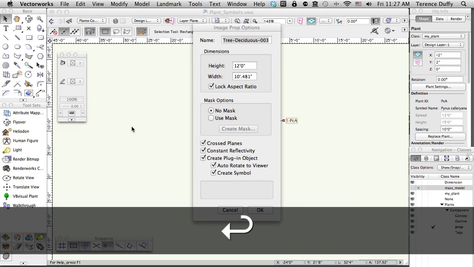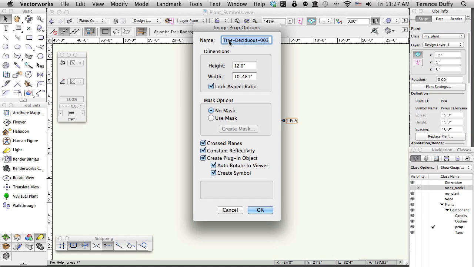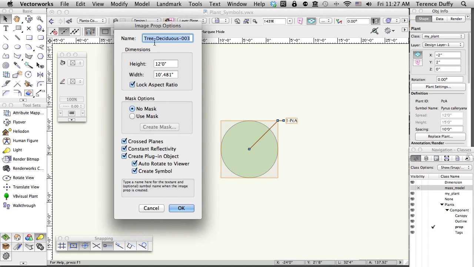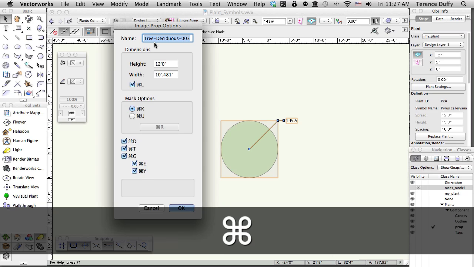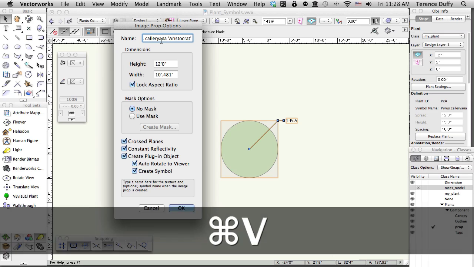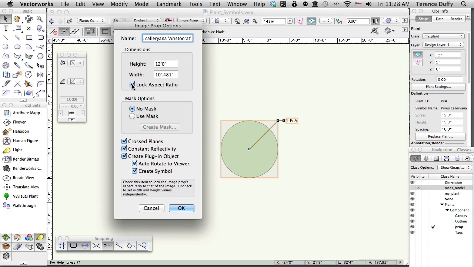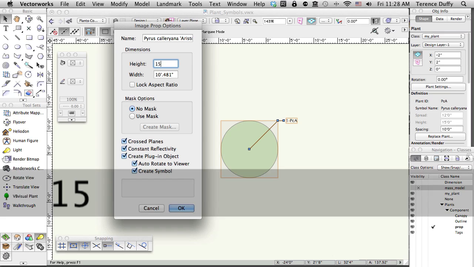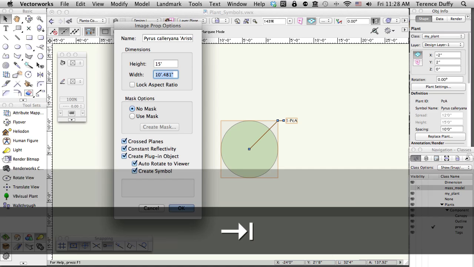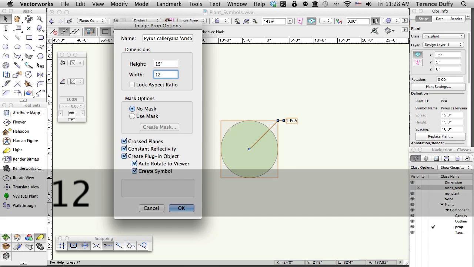Done all that work. And what I want to do is change the name so that I make sure that I put them all together the right way. So I'm going to name that the name of the Pyrus that we had. But I know that the height is going to be 15 feet and that the width is going to be 12 feet.